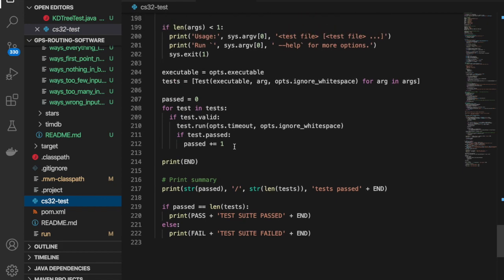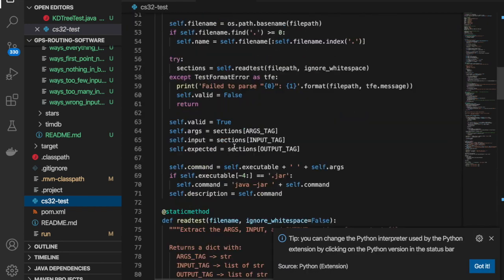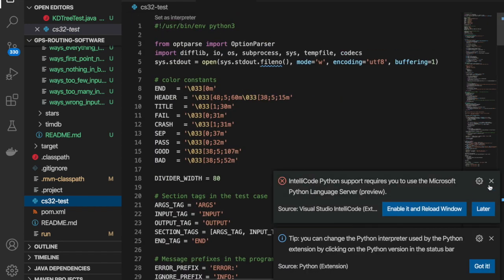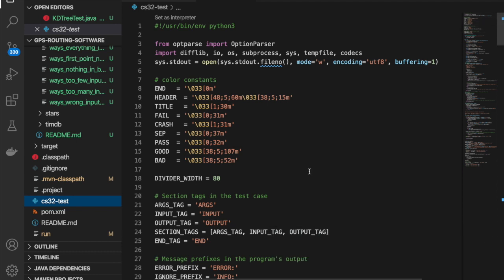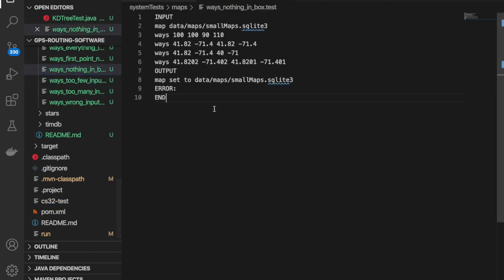CS32 test. This Python file, you can read it if you want. It's basically how the tests are run, and from there you could sort of parse how to write a test. But it's pretty much just input label, output label, and end it, and that's what you expect. So this would basically be 5 different commands into the REPL. And sadly, I didn't make it so you could put comments in these files.